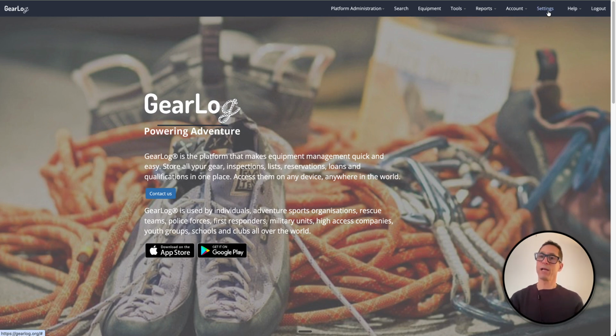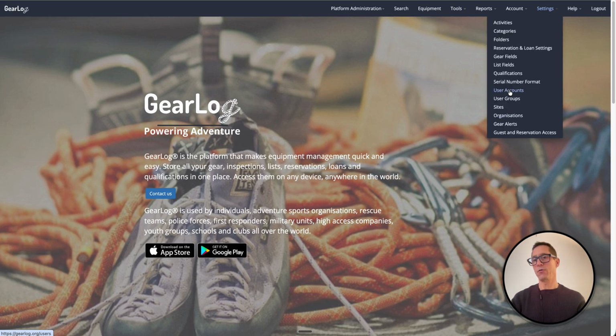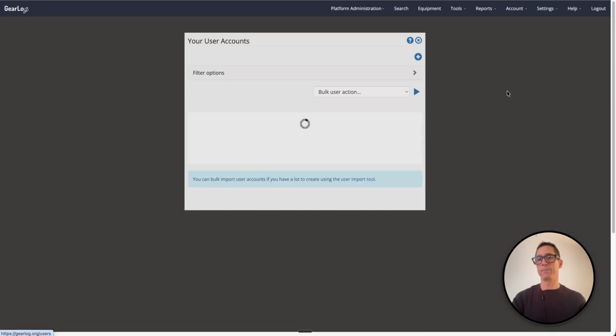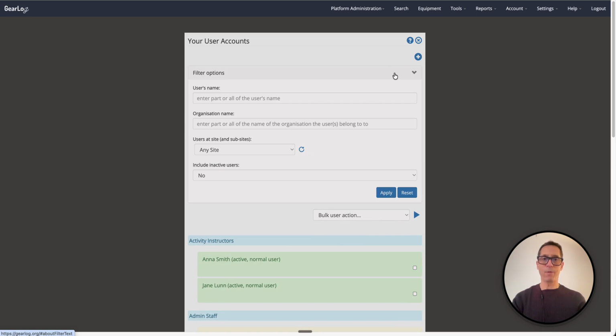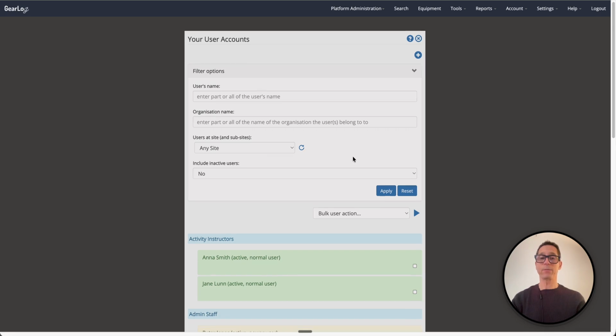To access your user accounts, it's settings and then user accounts. You'll notice below that user groups as well that we'll return to shortly. Let's add a user to get a general sense of how they work, but let's also note that when you have a large number of users, you can use the filter panel up at the top to control how many of your users you see on the screen at once. For example, search for a particular user's name, search for part of their organisation name, see our other video on working with organisations in Gearlog, and also scope yourself down to just users at a particular site.